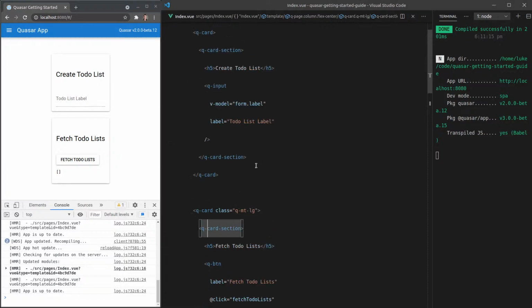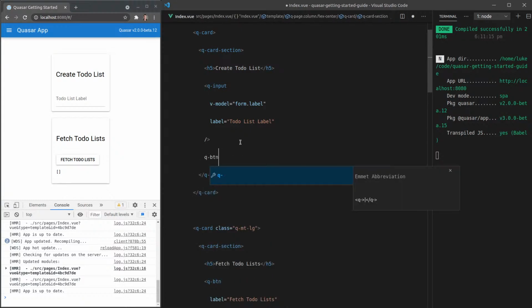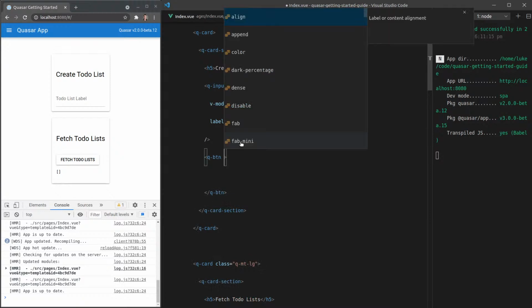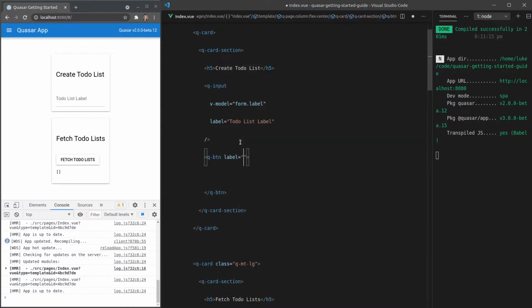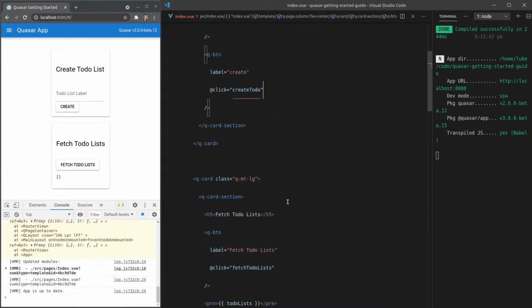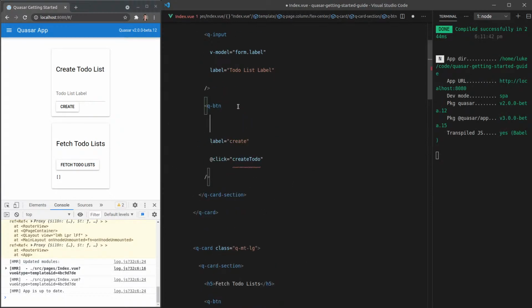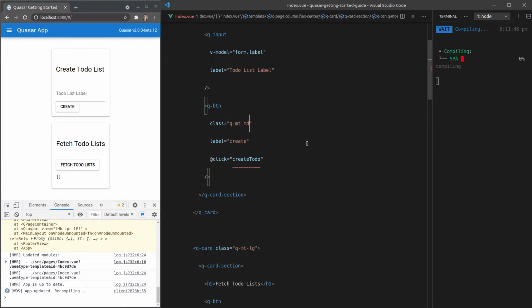Yep, so now we can create it but now we need an actual button to create that. Q-button. Whoops, I don't know what I did wrong there. Q-button. There we go, just had to wait a second. And we'll say label is equal to create, and then we'll say at click equals create to do. Let's remove the word handle. We're just doing dummy stuff for now, so let's keep it super simple. All right, we got that create button, and let's add a little bit of a margin top of medium there.